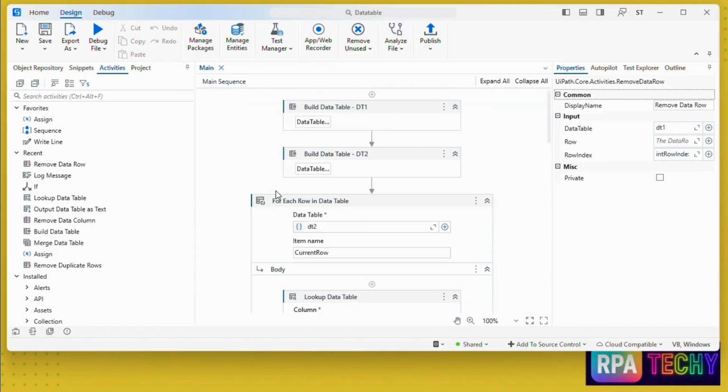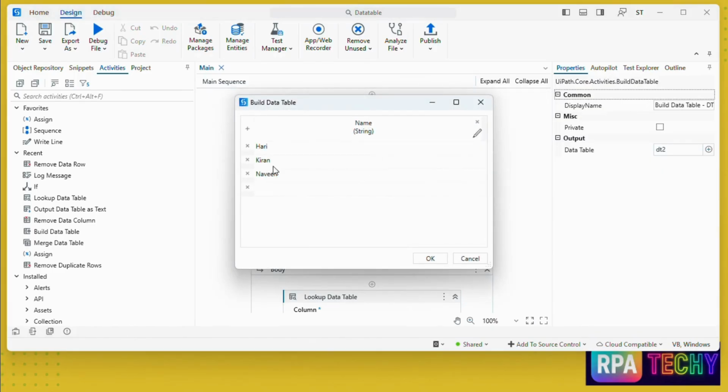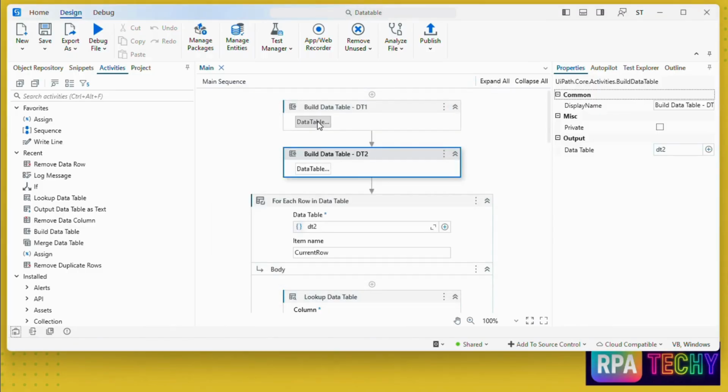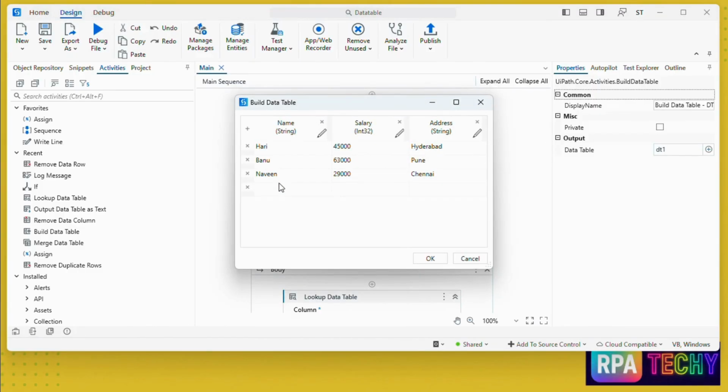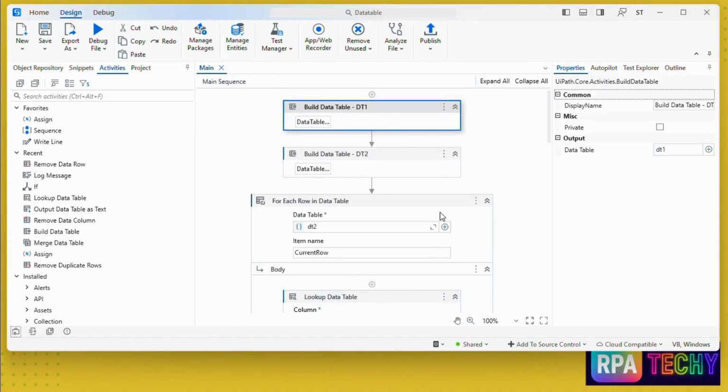So let's verify the DT1 and DT2 details. In the DT2 we have Hari, Kiran and Naveen. In the DT1 we have Hari, Banu and Naveen. In both the data tables, Hari and Naveen details are common. After executing the process, Hari and Naveen details should be removed and we should have only Banu details in the DT1, right? So let's click on OK and execute the process and verify the output.